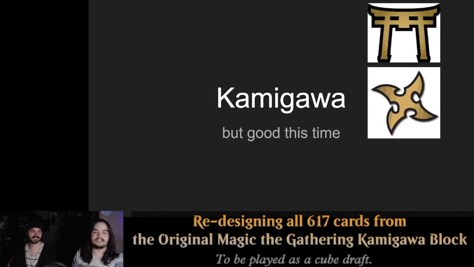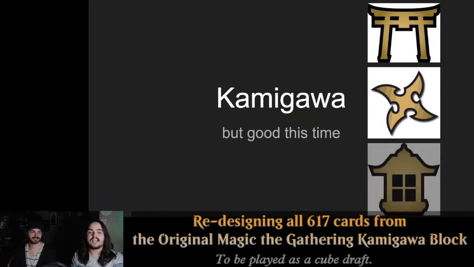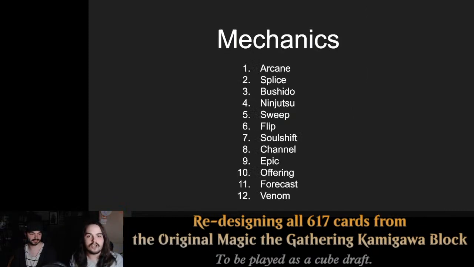So yes, Champions of Kamigawa, Betrayers of Kamigawa, and Saviors of Kamigawa. Okay, so starting off, we're going to go over the 12 mechanical redesigns. This isn't just the mechanics that were in the block, but these are things I want you to look out for because the redesigns are a little important for most of them, except for a couple, but it's to show you the philosophy behind why and how I'm redesigning them. So we've got Arcane, Splice, Bushido, Ninjutsu, Sweep, Flip, Soul Shift, Channel, Epic, Offering.